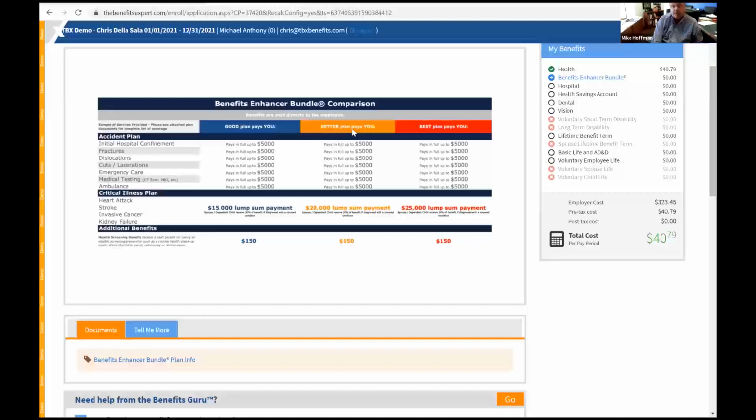I think the other thing, Tom and Steve, is that 834 files to carriers that they may not have an API built out to are included in this. So there are no upcharges for communicating with the carriers. TBX handles the billing for the voluntary, but typically gets out of the way of the carriers on the medical, dental, and vision. So that's how the administration is done.